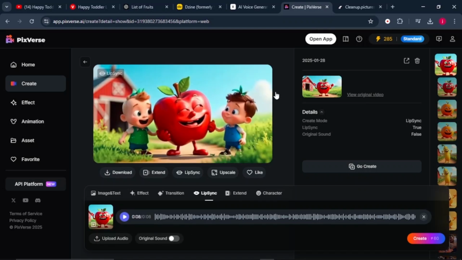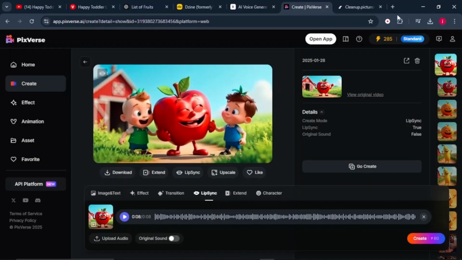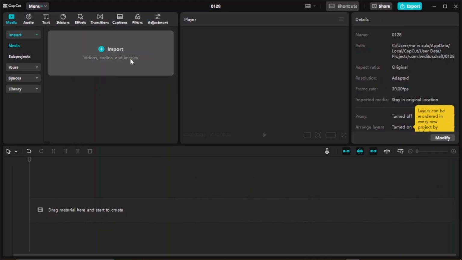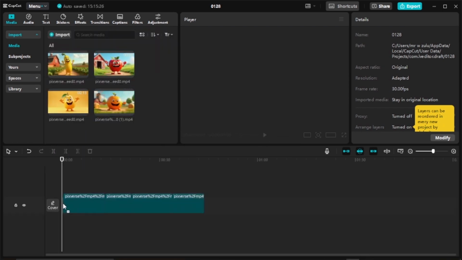Once you're done creating your videos, the last thing we can do is blend everything to make one single lesson. The tool we can use is CapCut. Once you're here, upload your media files here. Just import our media and drag them onto the timeline like that.